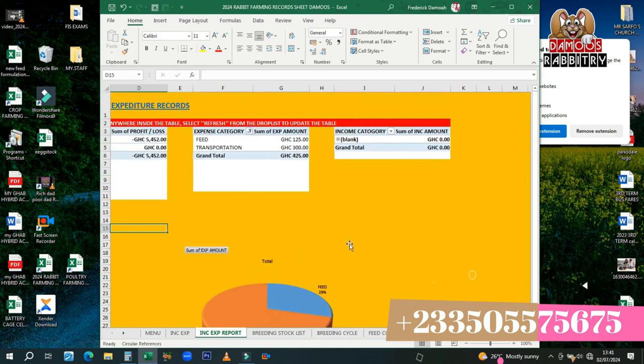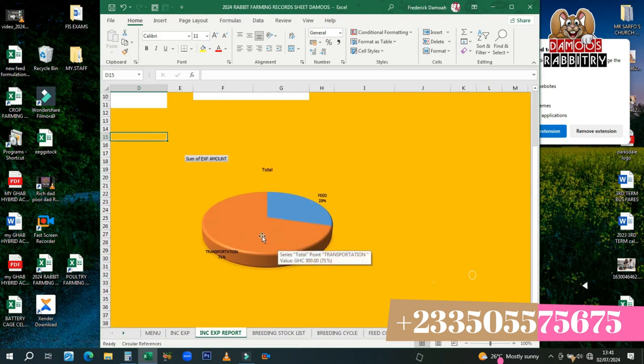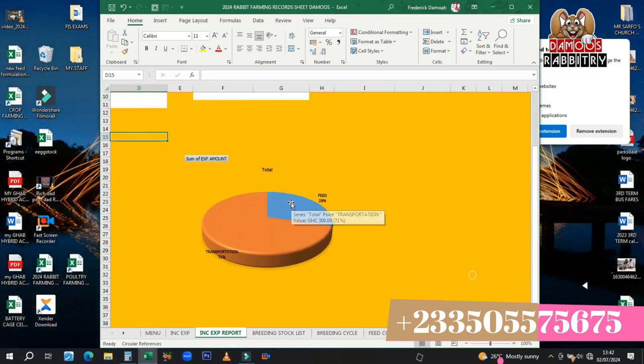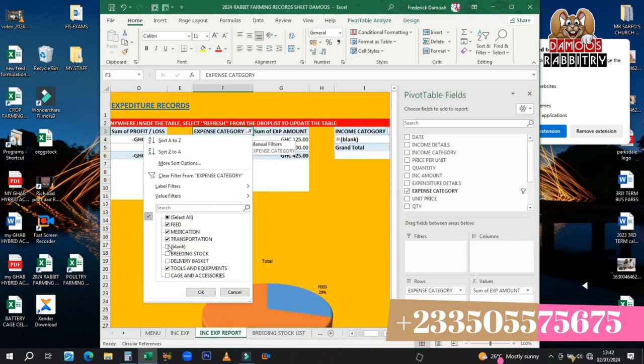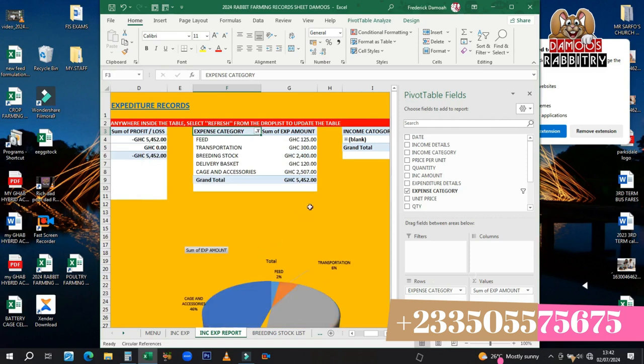So you can see that, of course, transportation, yes, but the feed has taken quite a good percentage, because usually feed is the highest in your normal expenditure, around 60% of all your expenses. So that is it, colleagues. If you want to start your rabbit farm, do not delay. I think this is fair enough.